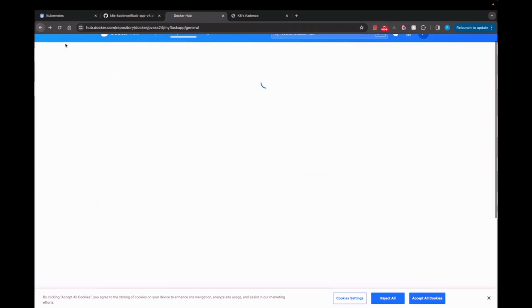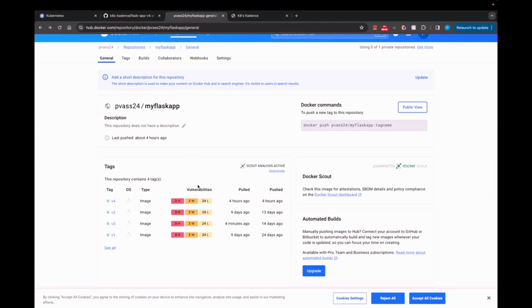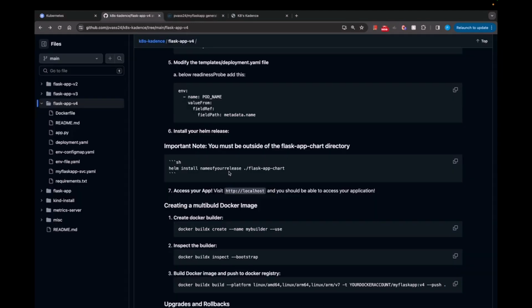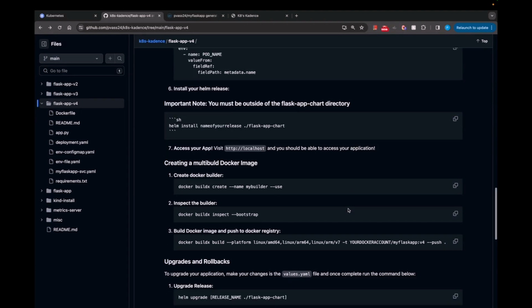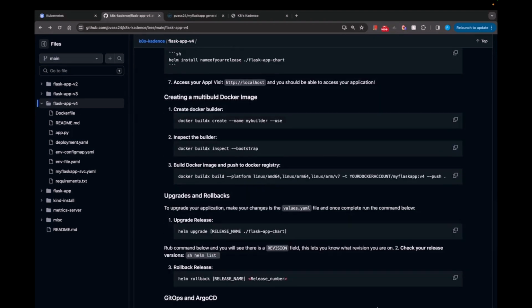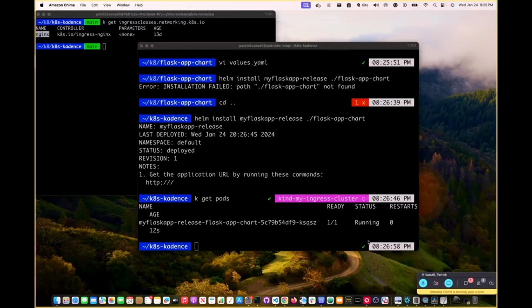I know I have a version 4 already in my Flask app repository, but let's go ahead and make it interesting. Let's actually start doing something called a, and I spelled build wrong here, of course, a multi-build Docker image. And it looks like someone might have asked a question.